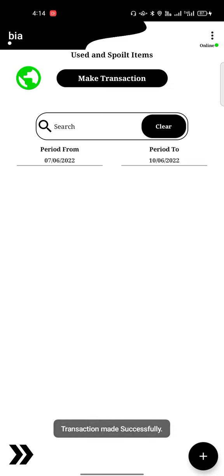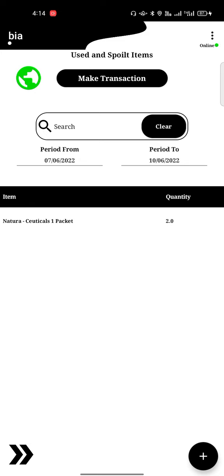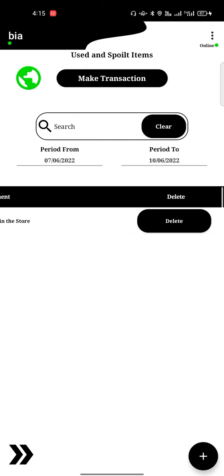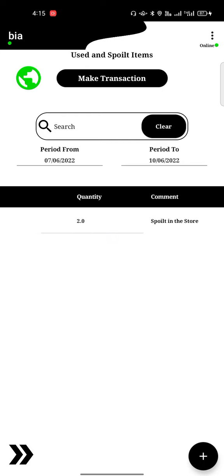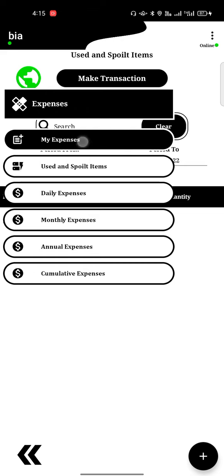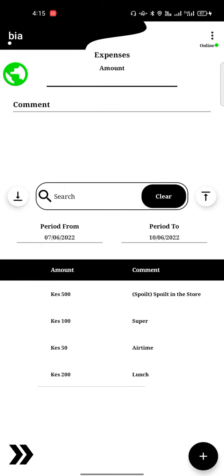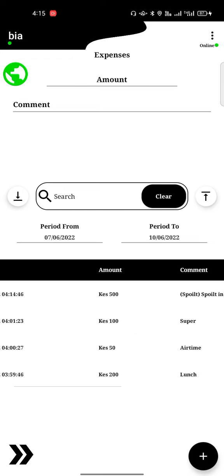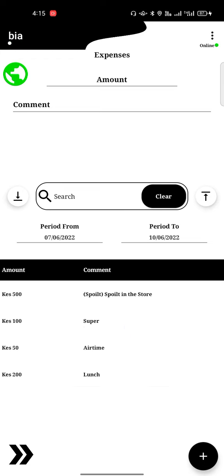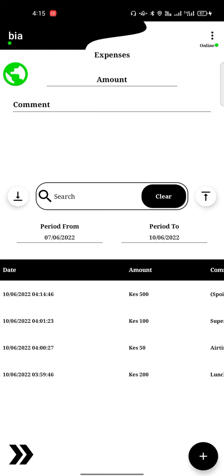That way, I've made that transaction as spoiled. It is a spoiled transaction. Whenever we make a transaction as either used or spoiled, the value of that transaction is automatically cast inside the expenses. You can see the first transaction here is 500 shillings, spoiled in the store. Those two drugs spoiled in the store.